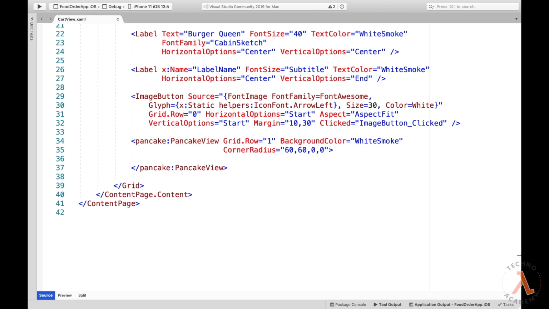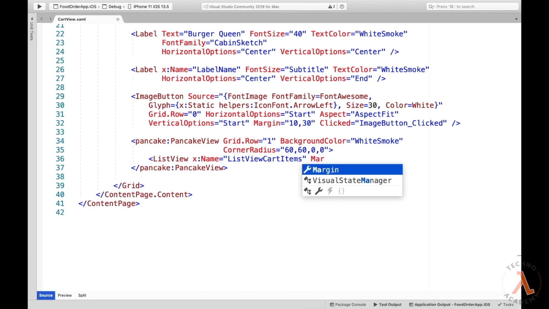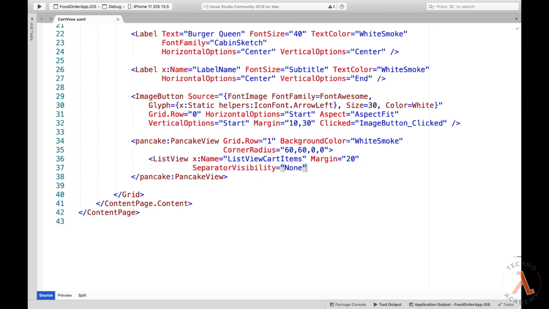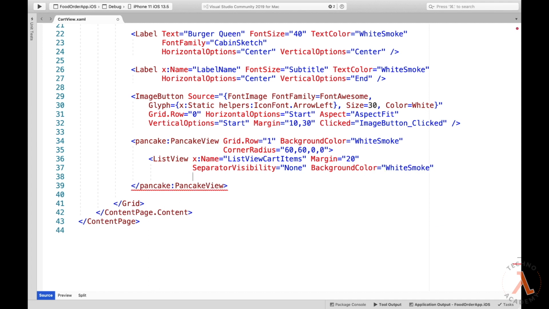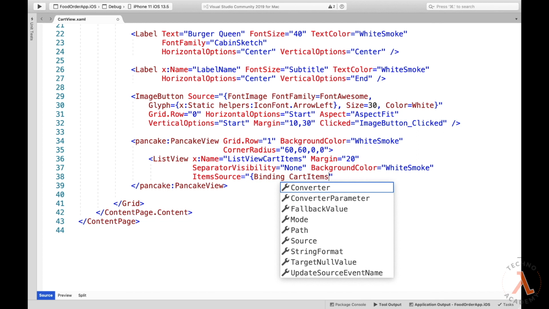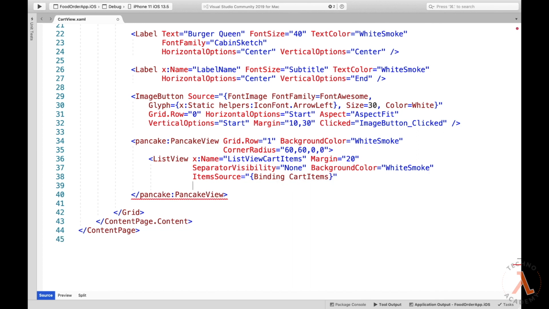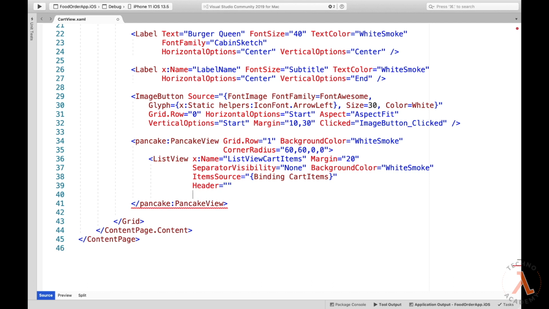And within the pancake view, let me define a list view where I would like to provide the name as list view cart items and the margin I would like to provide is 20 and the separator visibility equal to none and the background color equal to white smoke and item source equal to binding cart items. And since I will be using a header template, let me set the header property with an empty string. And also I will be using the view cell. Let me set the has uneven rows equal to true.